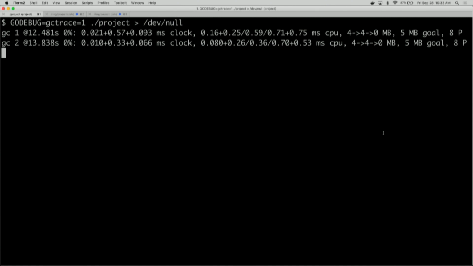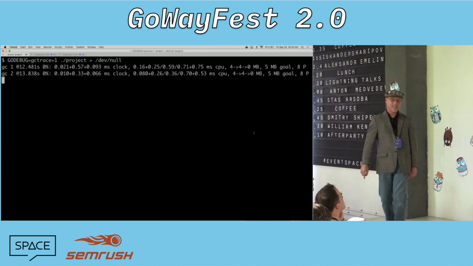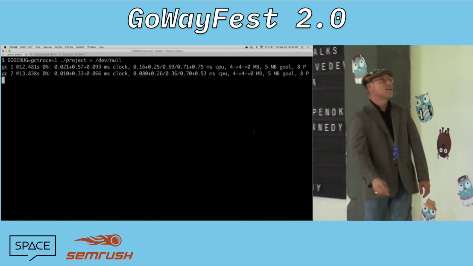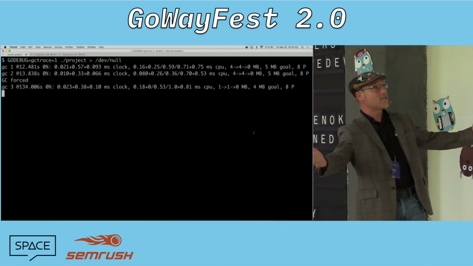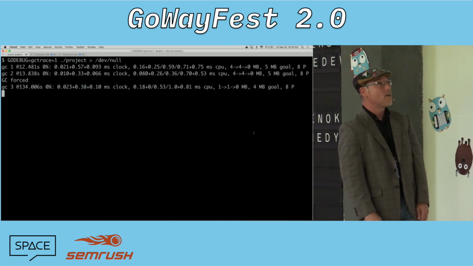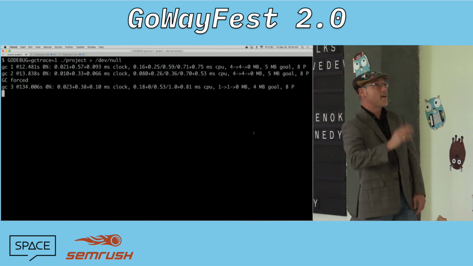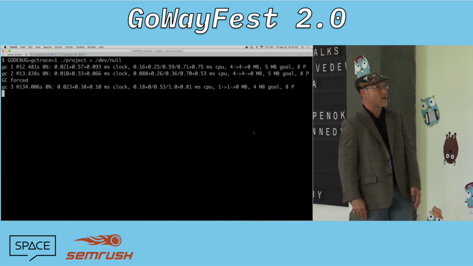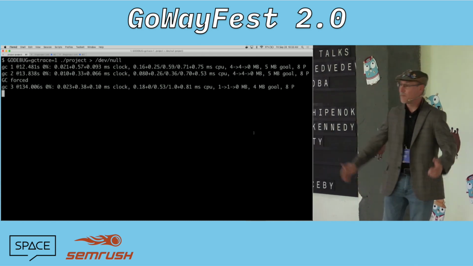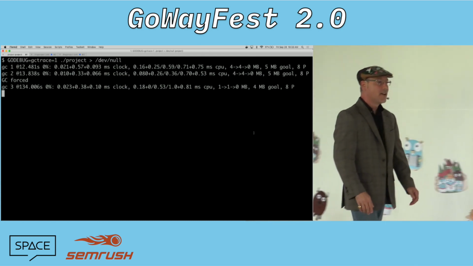Now, those last three numbers that we see divided by arrows, the first number is the size of the heap when the GC started, then the size of the heap after the GC started, and then we're looking at the live heap. All right, so that's going to give us some information about what's happening on the heap when we do this load. 5 megabytes, that's going to be our next goal. And 8P, that's how many logical processors or threads I'm running.